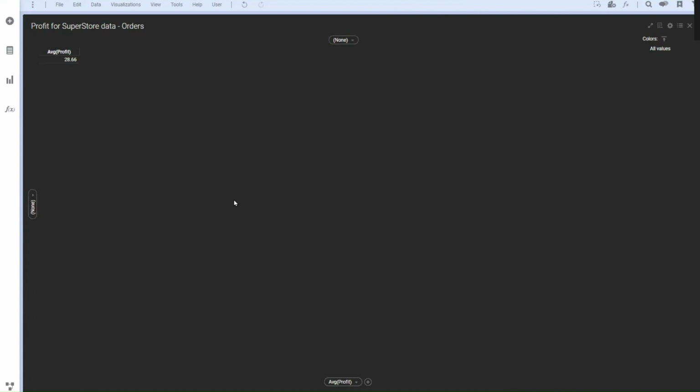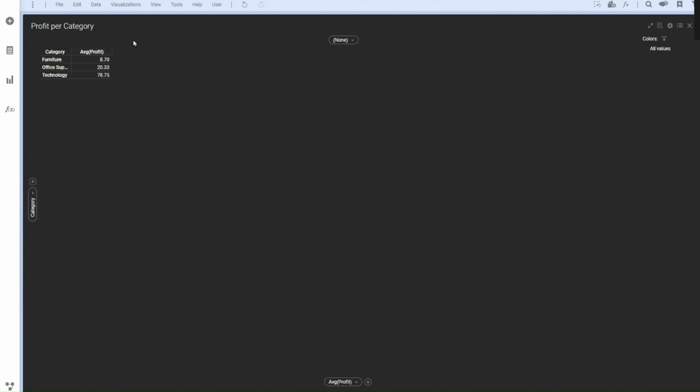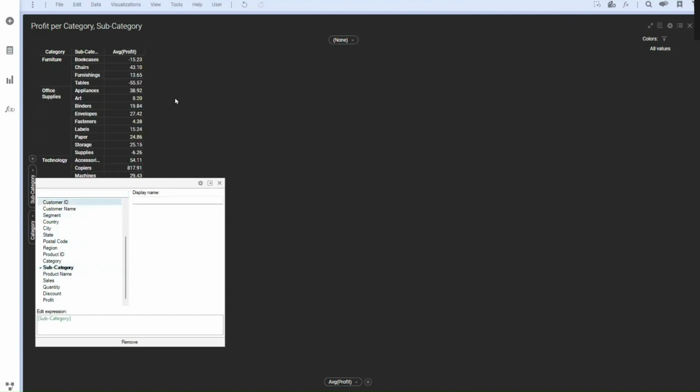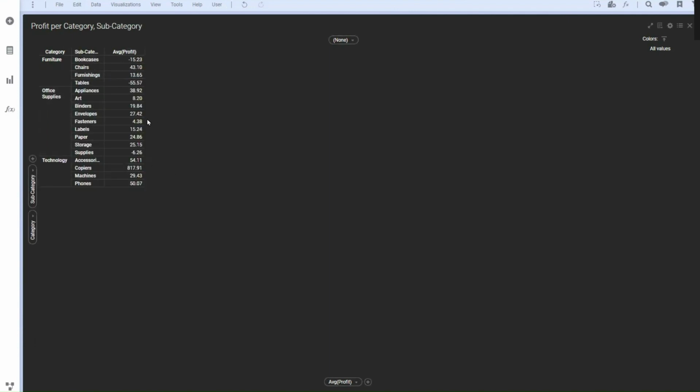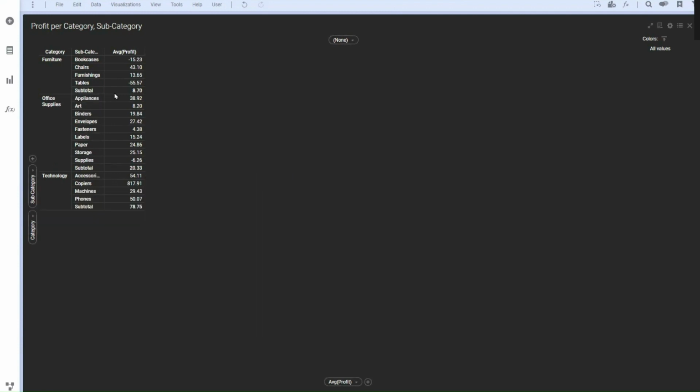Now we want to see the split of these profits by specific categories and subcategories. We select category. The category level average information is shown here. If we add subcategory level information, the data will be split this way. Right click and go to the subtotals. For all, you will get the subtotals appearing for the specific categories. If two levels of data are used, the subtotal for this parent level will be shown at the bottom as aggregation subtotal.